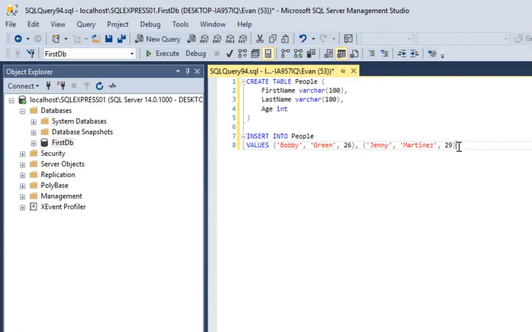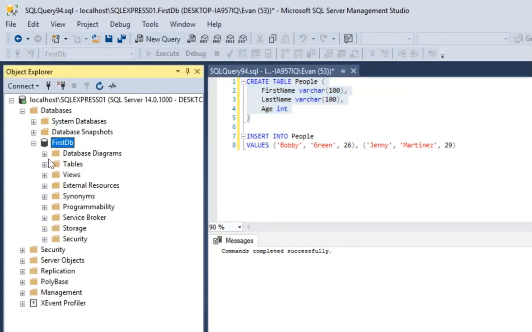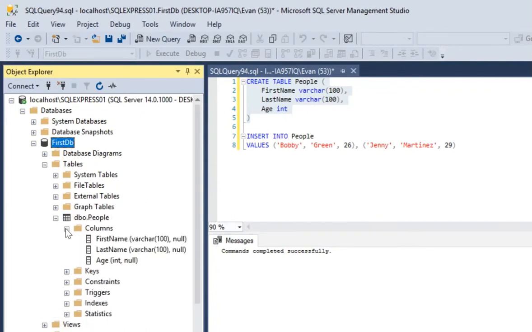Let's go ahead and run the SQL. If we run the first part right here, you can actually just highlight it and then hit F5, and it will only run this part if it's highlighted. So let's hit F5. As you see, the commands completed successfully. If we expand our database and we expand the tables portion, we'll see our people table in here. And you'll see that we have the columns that we specified in our SQL.